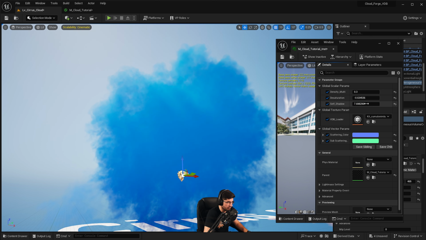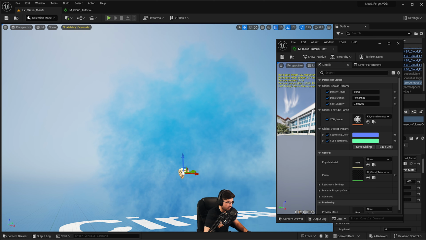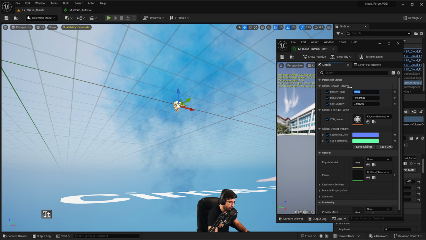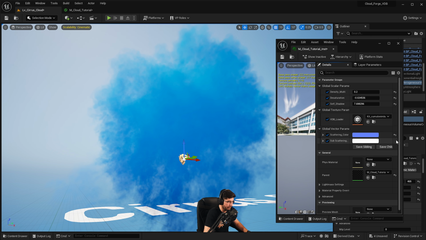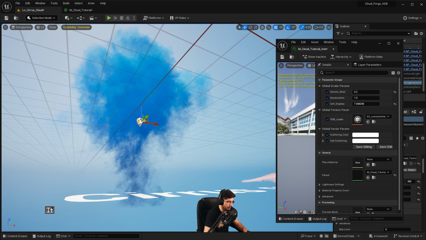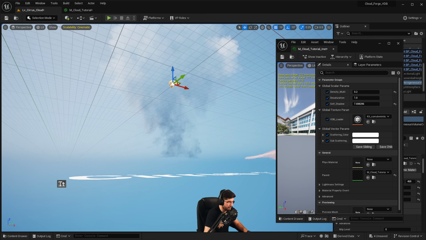We just decrease that self shadow, increase the density, or decrease the density maybe. Maybe that's better. So it's really up to you how you play around with these settings and what you do with them. There are obviously so many different options to choose from. But that is effectively how we shade our cloud. There we go. Now this is a normal cloud.